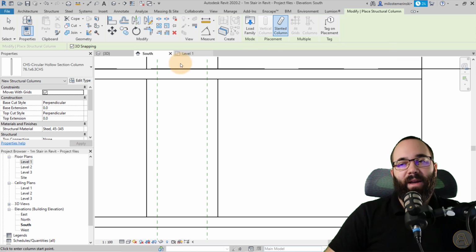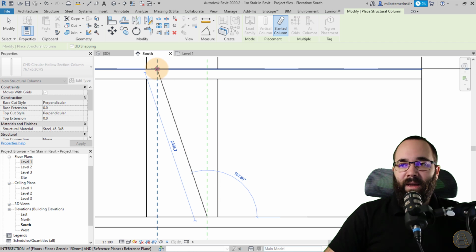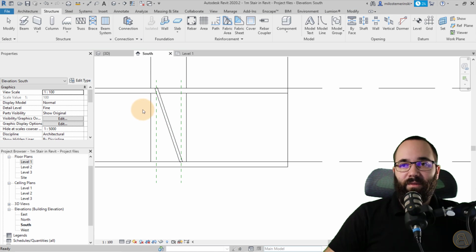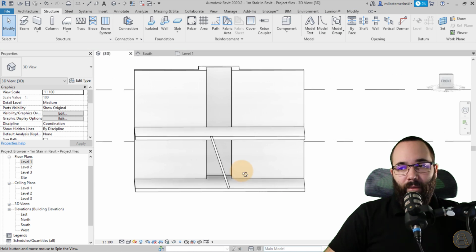Actually, when you're in an elevation or section view, it's already going to be there, so you don't even have to do that. Then you just come in here, click at the bottom, and then click here at the intersection of the levels at the top. Hit the escape key a couple of times, go to the 3D view, and it's in the wrong place.